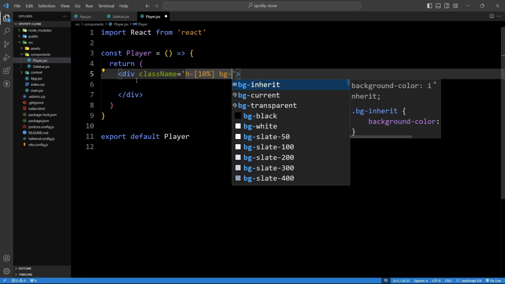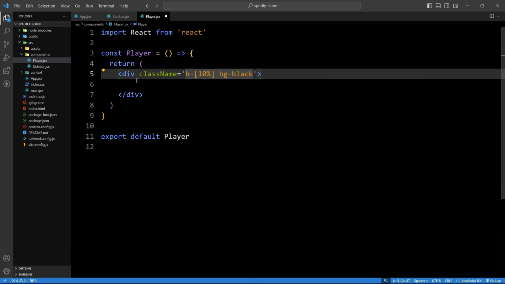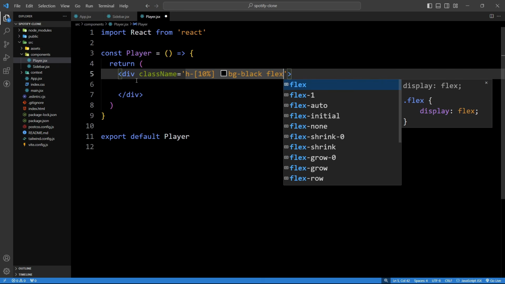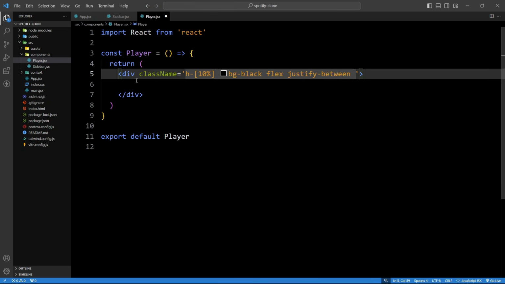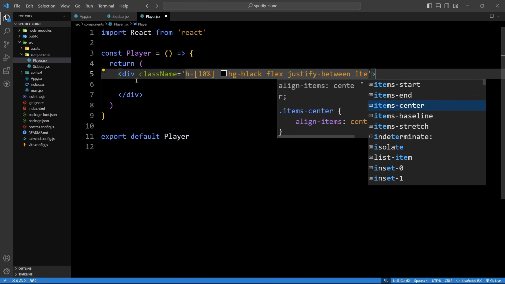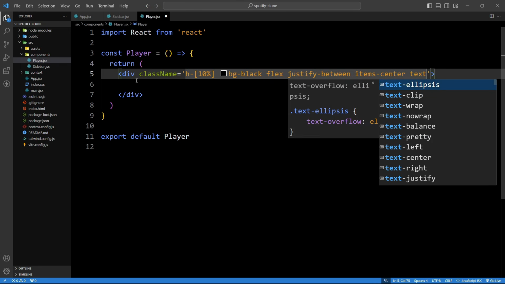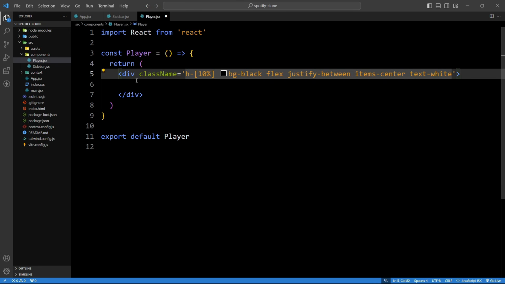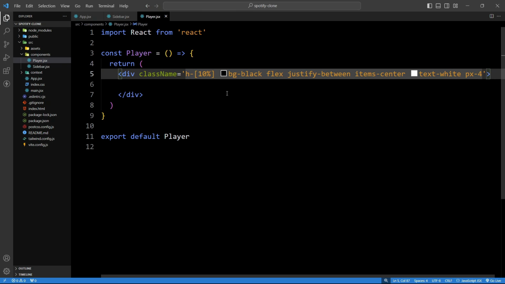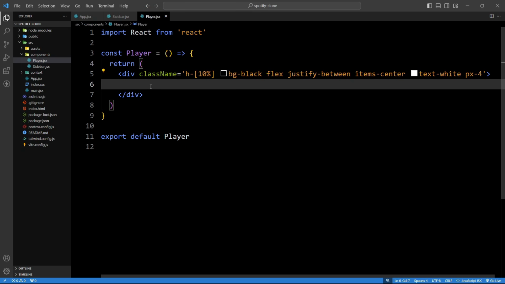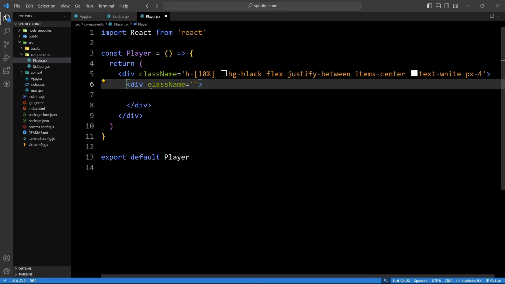Then we will add the background black. Then we will add the flex, which means display flex. Then justify between and items center. Text white. Padding from x-axis 4. And within this div we'll add another div, and in this one we will add the class name property. This div will be hidden and it will be visible on larger screen.